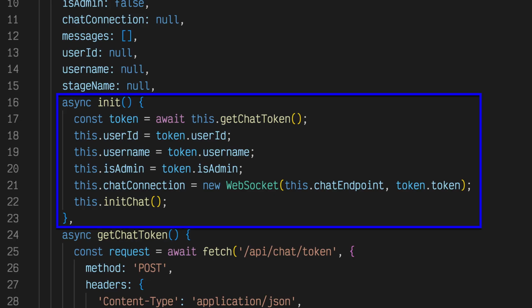In this component, we're passing the chat ARN, chat endpoint, and the broadcast type, real-time or low latency, to Alpine.js in the chat model. The init function of the chat component gets a chat participant token and sets data from that token into scope. It then initializes a WebSocket connection to the chat endpoint and calls init chat.